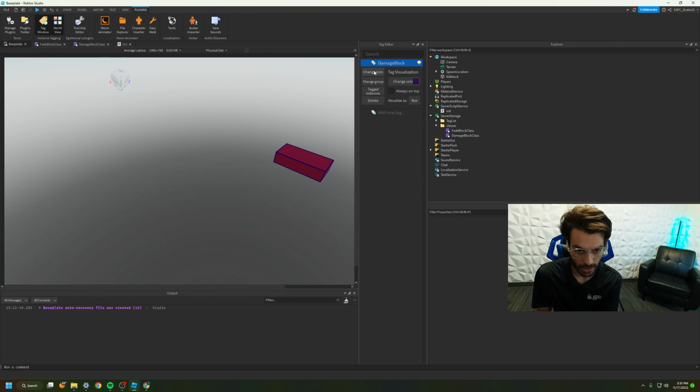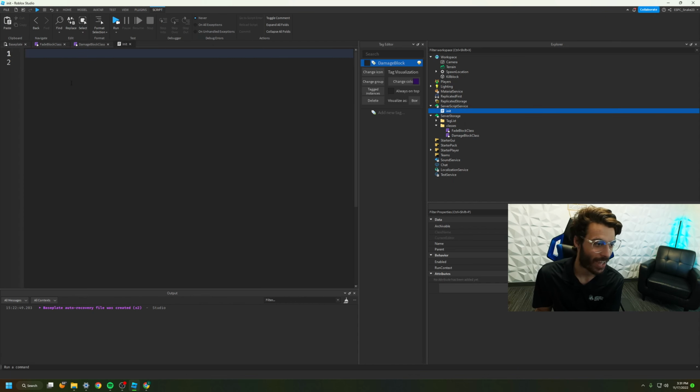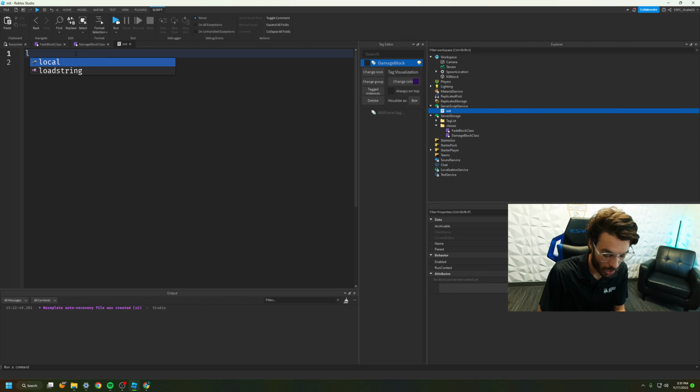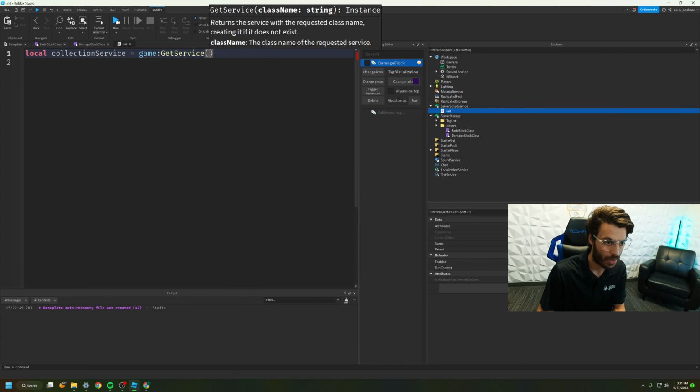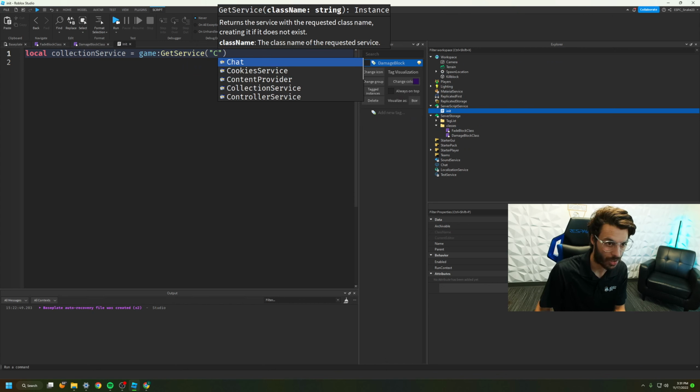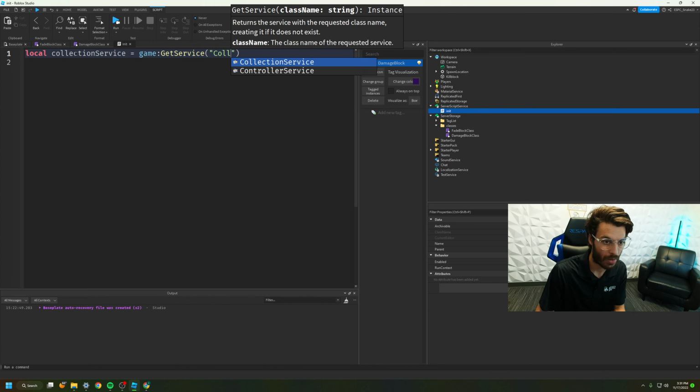Why is this important? Let's go back to our init file. I can now grab that specific instance. So I can now go ahead and go local CollectionService here is game:GetService, and then we're going to grab CollectionService right there.